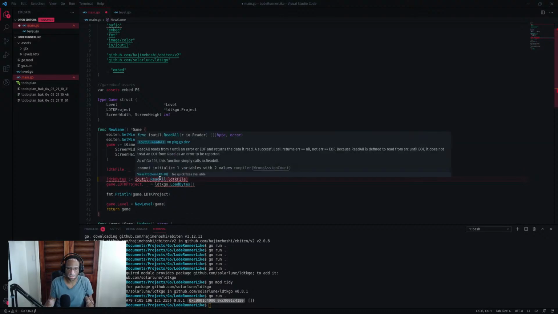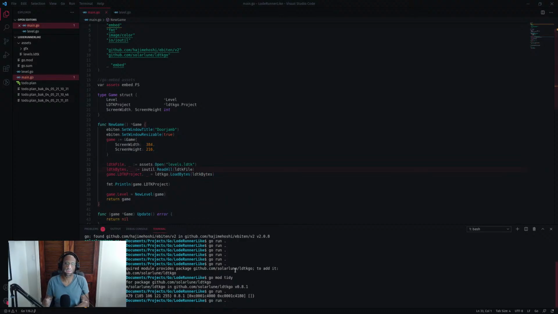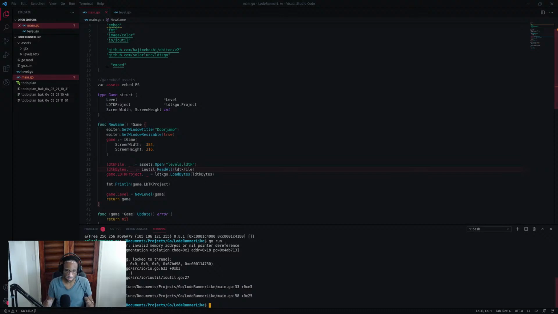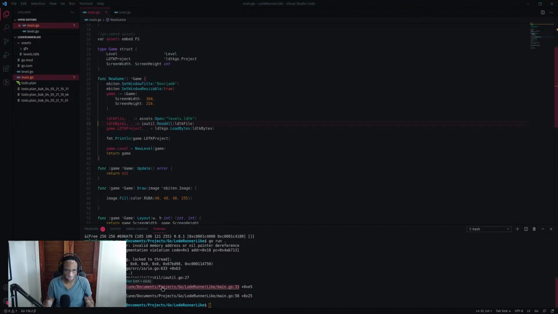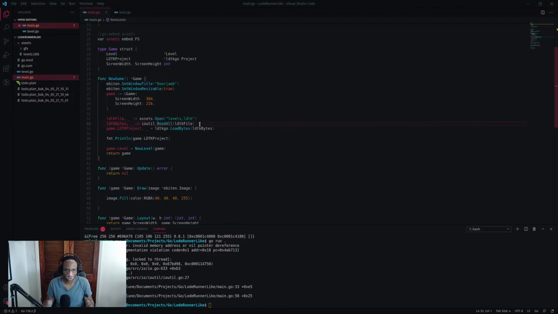Wait, this is... Oh, that's why it didn't work. And this is unused. That's my bad. Okay. That's all you gotta do. That's not all you gotta do. LDTK bytes. Okay, let's see. IO read all, ioutil read all. But this is just calling IO read all, so we'll just import that.